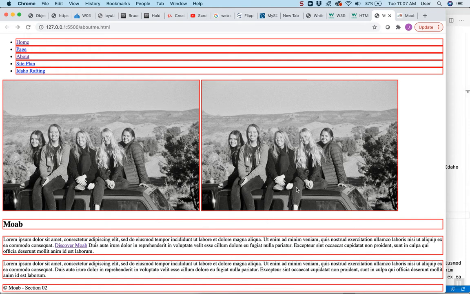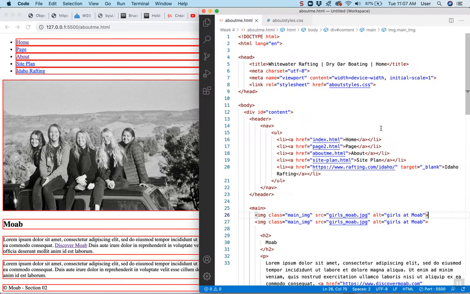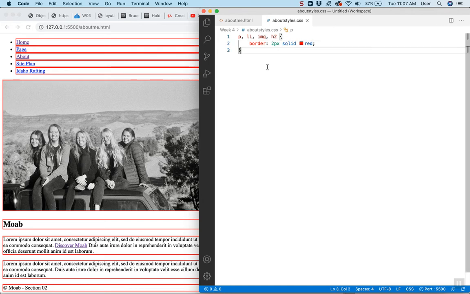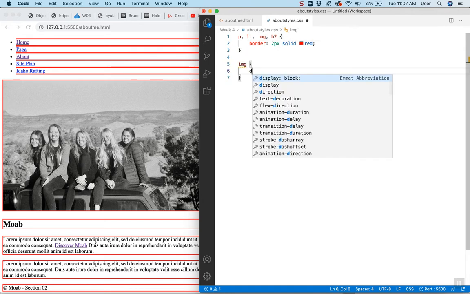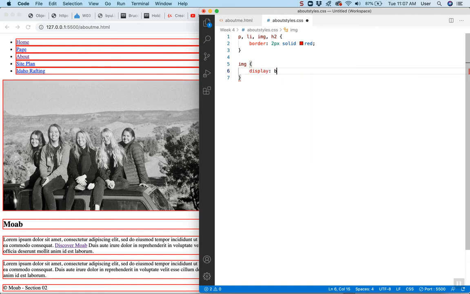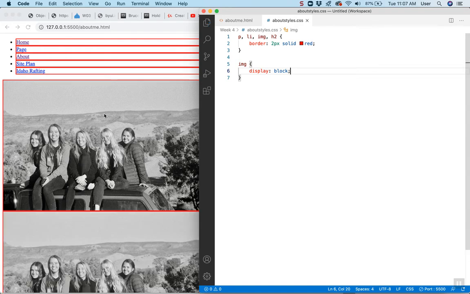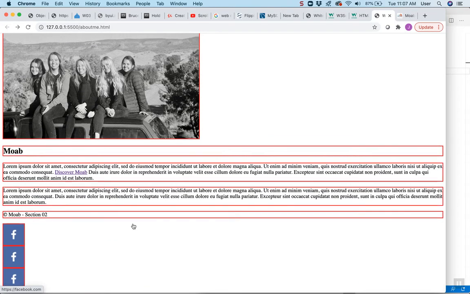How would I go ahead and maybe center some of these things? So we could do something like this. We could go into CSS and say, okay, I want all my images, instead of displaying inline, I'm going to force them to be a block level element by saying display block. Even though it's an inline one, I want to change it. Then it will force it down.